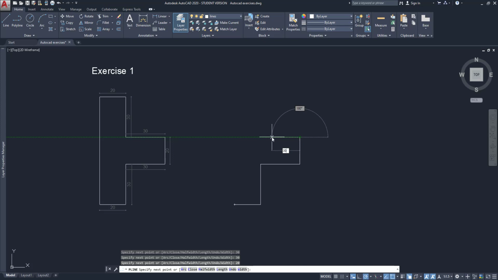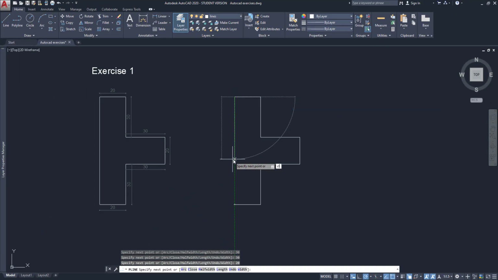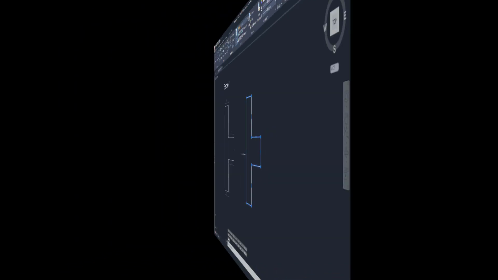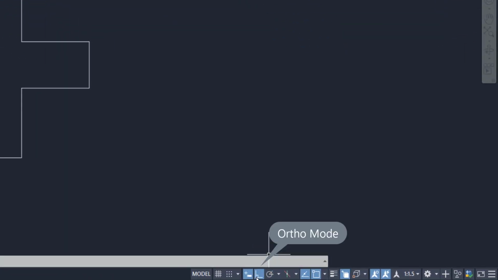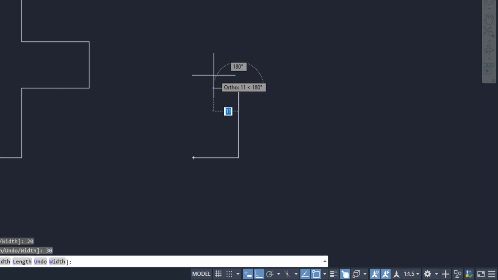Then horizontally I type 30 and press enter. This is 30 again. Then 20, and when I'm going to finish, I can click either in the start point or type CL to close the polyline. Because the lines in these exercises are only vertical and horizontal, I can make it with the ortho mode on. I'm going to do the same process. As you see, it's a bit faster this way.